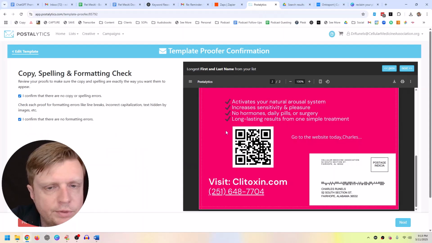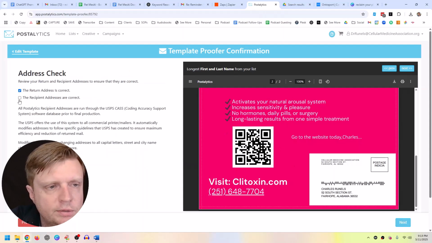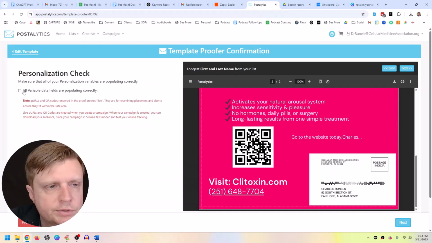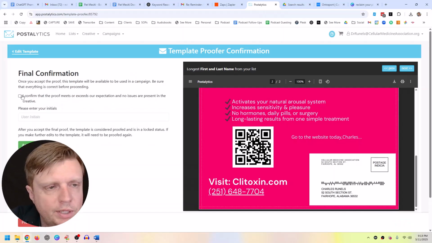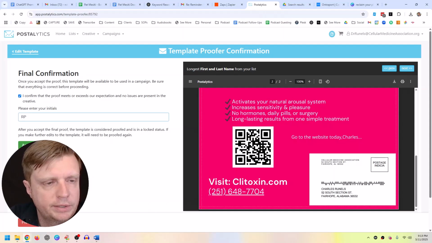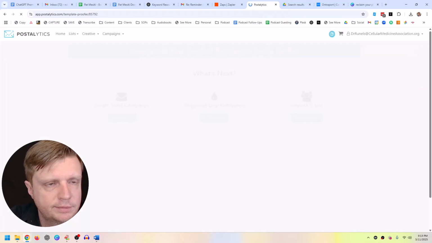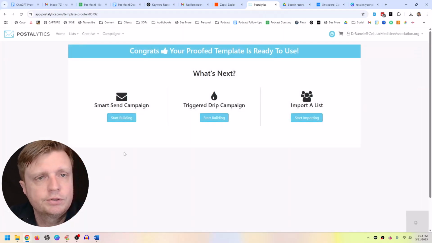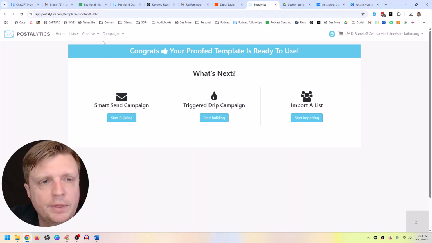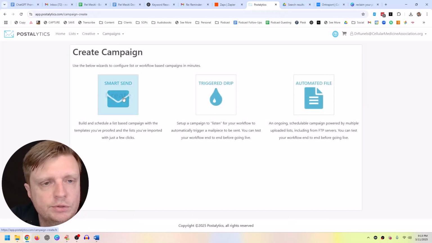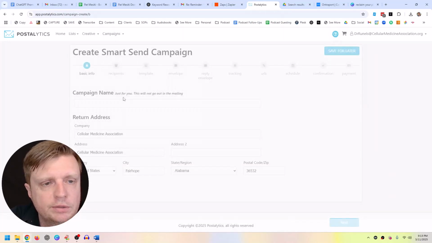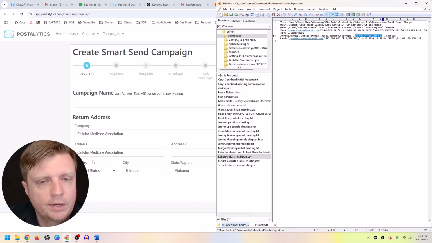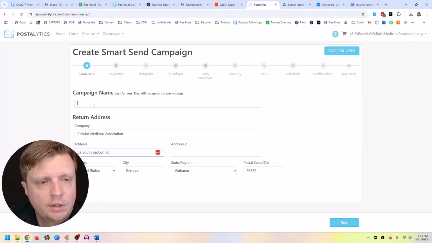I confirm everything fits in properly. Addresses are correct. Variables look okay. I confirm and accept. Okay, so now we made our postcard. And then if we want to send the postcard, we would do it just like the letter. Campaigns, new campaign, smart send. Plug in that return address again. And we would say test postcard 1.